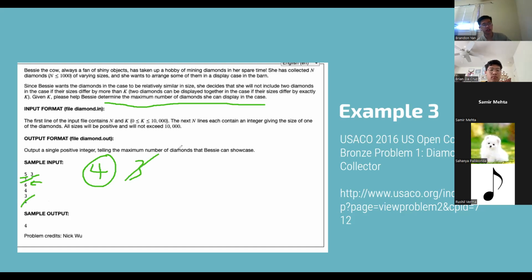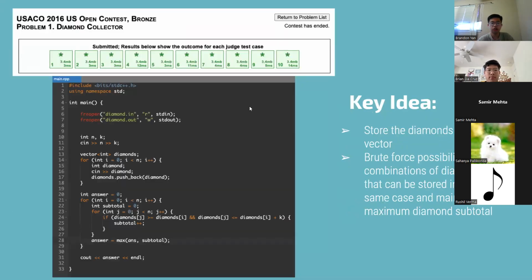Basically, I'll just be checking every single one and comparing it to every single one around it. And if it's valid, and the amount of diamonds allowed is greater than the current running maximum, then I'll replace it. Otherwise, I won't replace it. Okay, so let's look at the exact code.